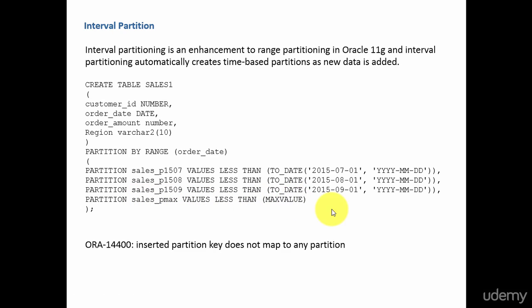What happens? If you try to insert any row with an order date greater than September 1, it will say inserted partition key does not map to any partition. It will throw that error. How do you avoid that?